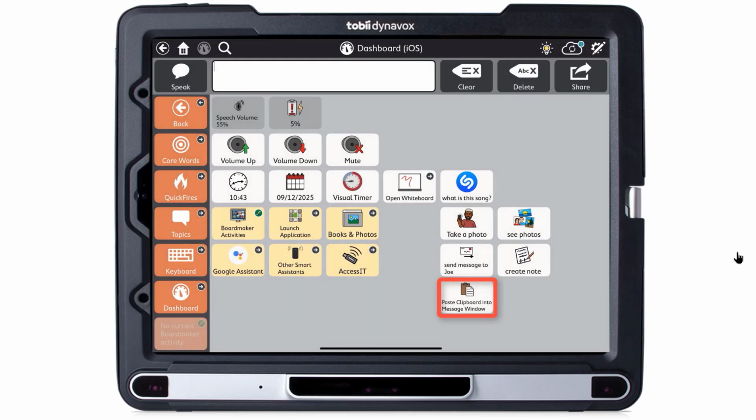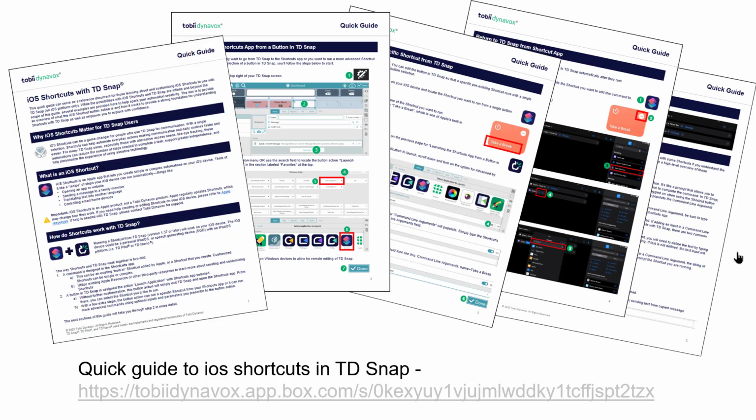So the shortcut has initiated Shazam to identify the song, When You Were Young by the Killers, and then copied the text into the clipboard for pasting into TD Snap. We recognise that using shortcuts could seem a little tricky, so we have created quick start guides for you to get you started with the process.